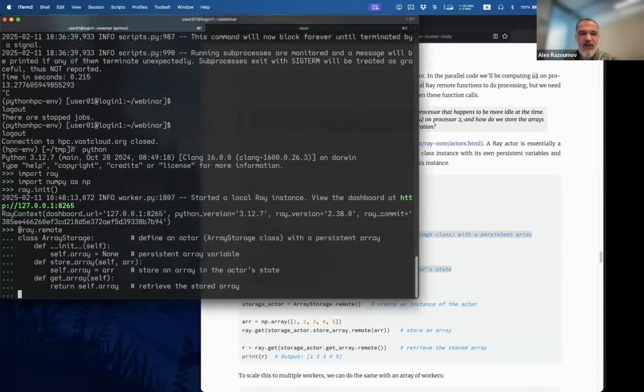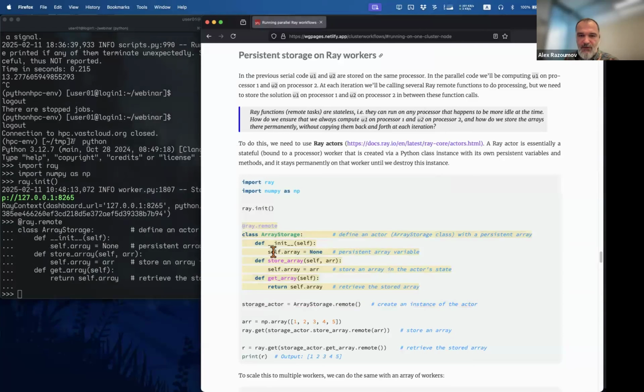So this class has an array, right? So here's an array, which is called safe array. This is a persistent array variable. It's going to be stored in between the function calls on the same worker. And then I have a couple of methods: a method to store the array, and a method to get the array, right?